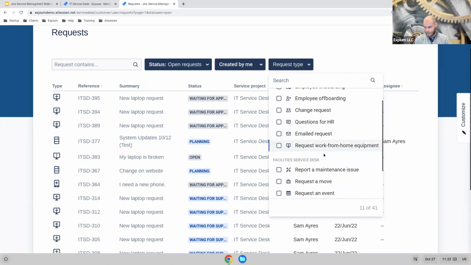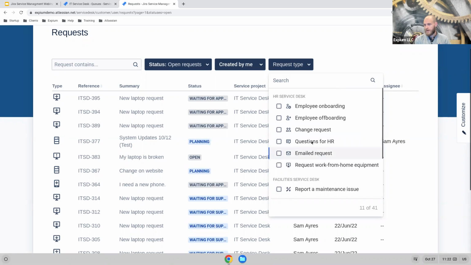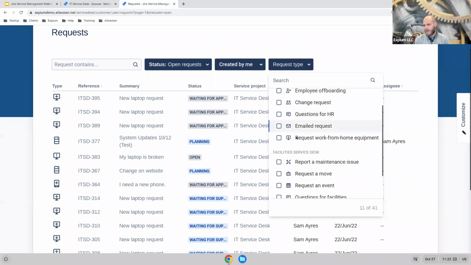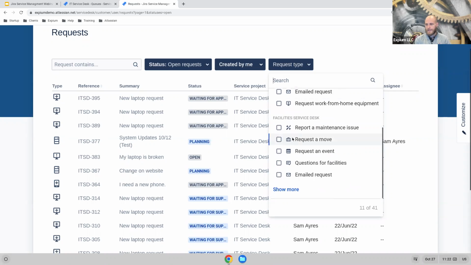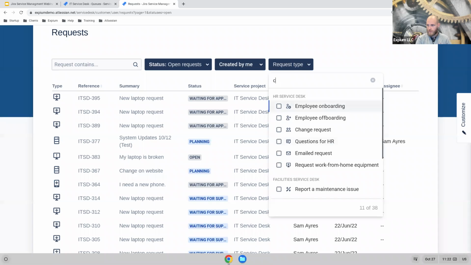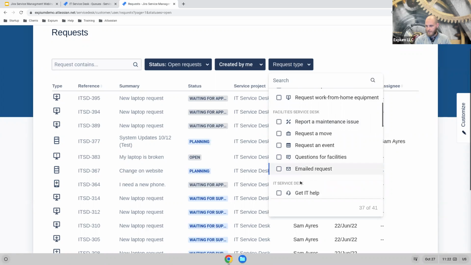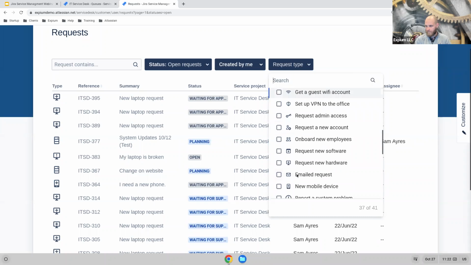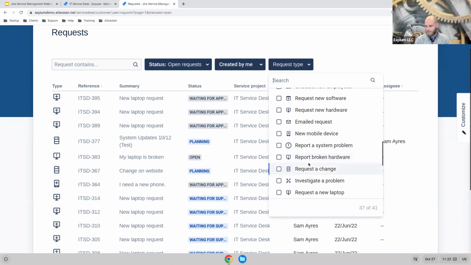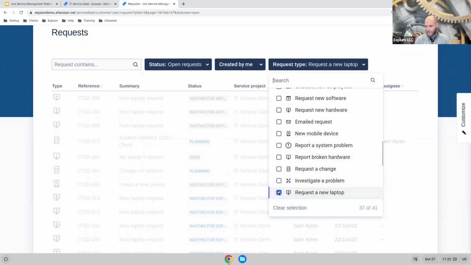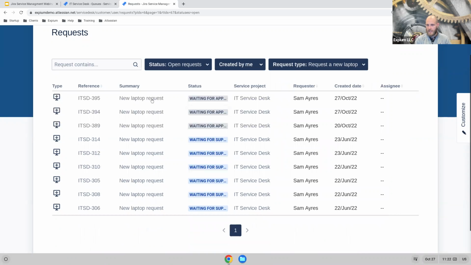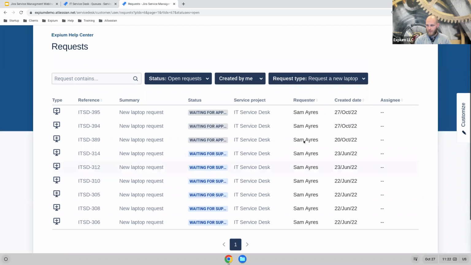So I can look at just requests that I've submitted based on, let's say I only want to look at requests where I have submitted a computer break fix request. I can do so by filtering down here, which is kind of neat. So in this case, you can see I've submitted a lot of new laptop requests. And so that's helpful for me to have that history.